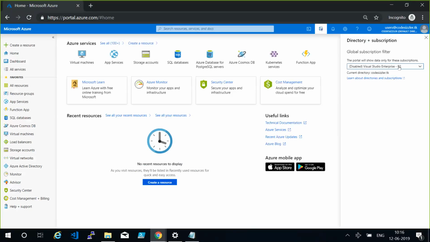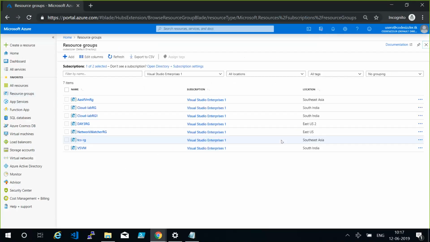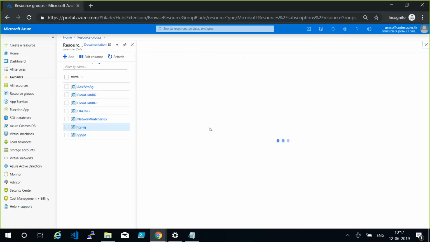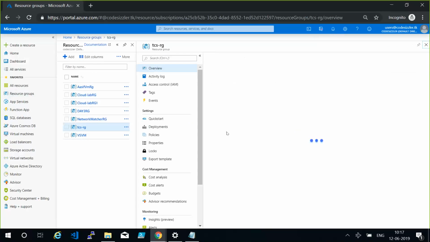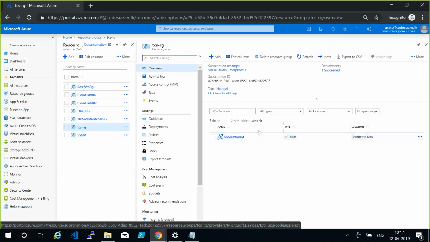So, Swati, here you should select Enterprise 1. Can you find this? Visual Studio Enterprise 1. You need to click on this directory for subscription. Go for Visual Studio Enterprise 1. Now, let me go here for the resource group. See, we have TCS-RG. Are you clear? You want me to repeat it? I can do. Yeah, I saw that now. Now I can.